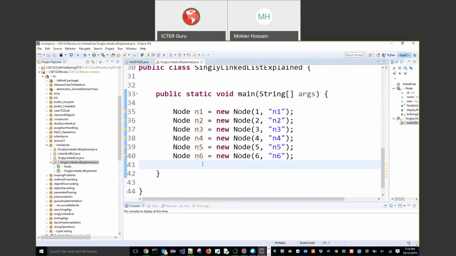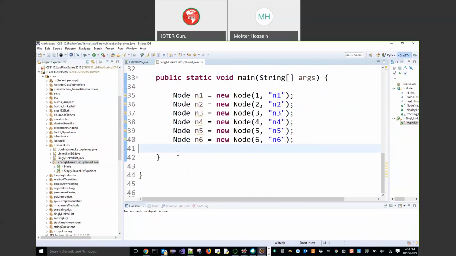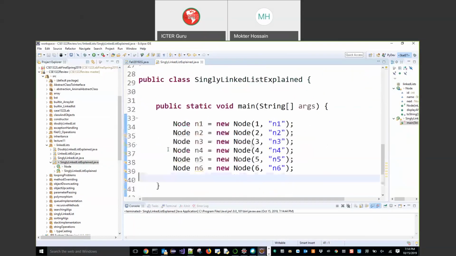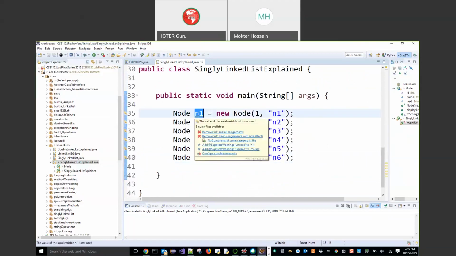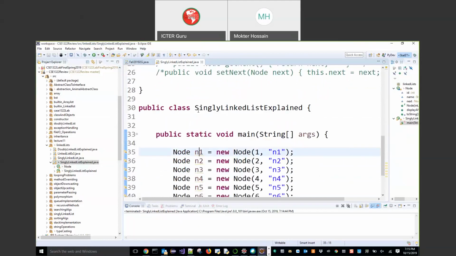Okay, and how do I display? For instance, if I run this program, it will not display anything, but it will not make an error. The program is okay so far. Since there is no printing, I need to write some print operation. For instance, if I want to display n1, what do I need?